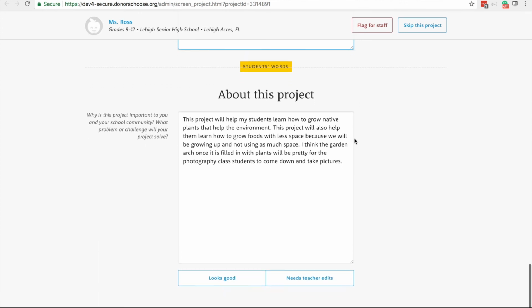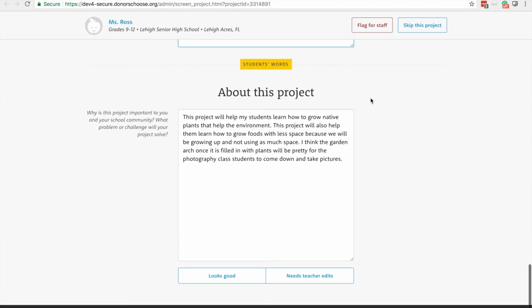But before we do that, let's take a look at this last essay about this project. This project will help my students learn how to grow native plants that help the environment. So already we see an issue just in this first sentence because it sounds like the teacher is writing this essay for their students. And as we know from students' words up here, we need the students to write the essay themselves. So that's another reason that we're going to click Needs Teacher Edits. This project will also help them learn how to grow foods with less space because it will be growing up and not using as much space. I think the garden arch, once it is filled with plants, will be pretty for the photography class students to come down and take pictures.